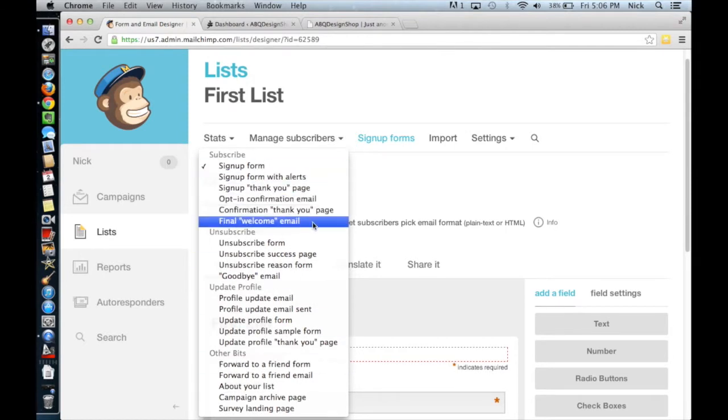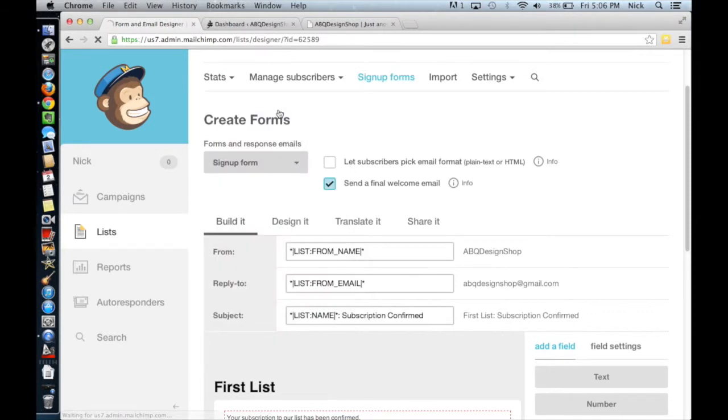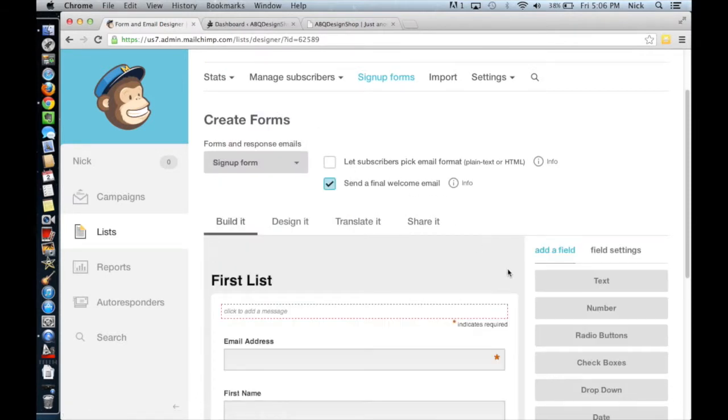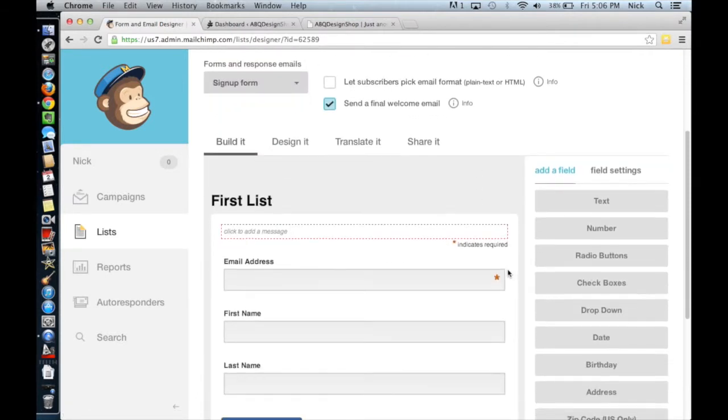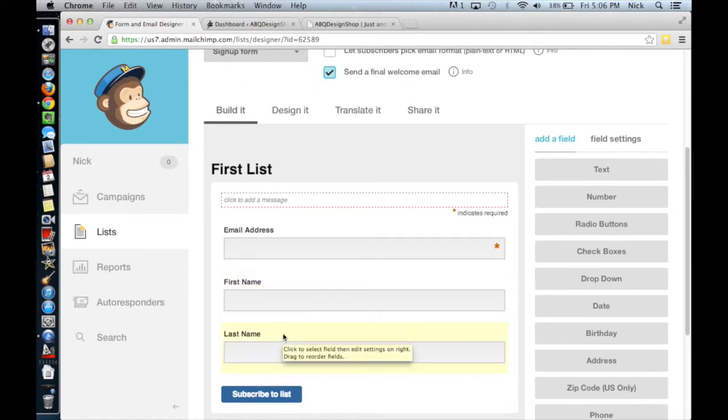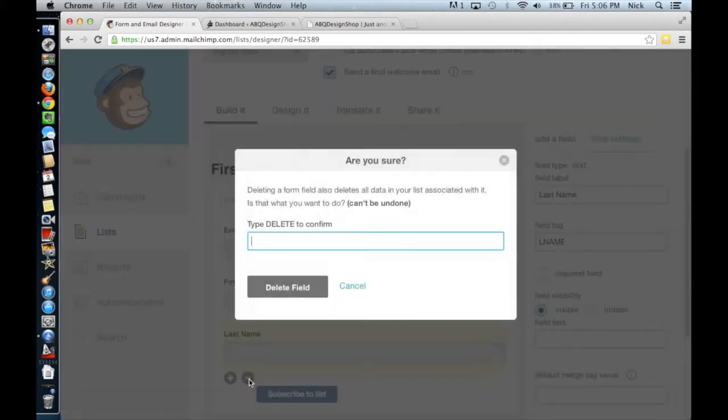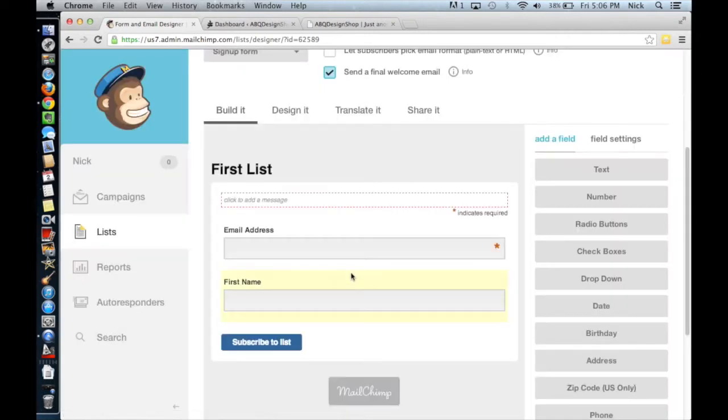However, let's go back to our sign up form. For this list, I'm only going to require the email address and leave the first name optional. So let's delete the last name. So click the minus sign, and you'll have to type in delete so that you don't make any mistakes, and click delete field.